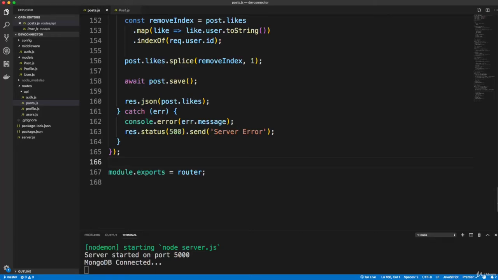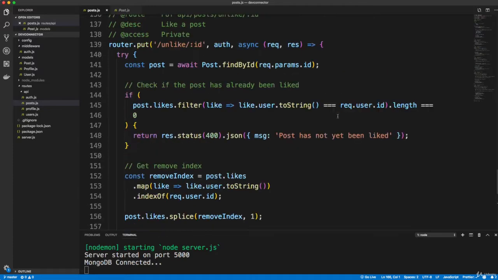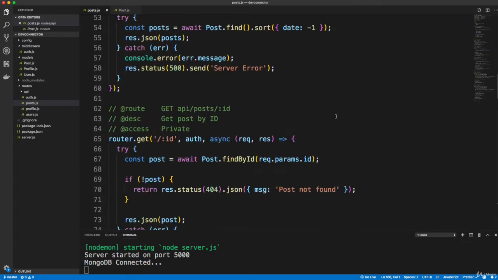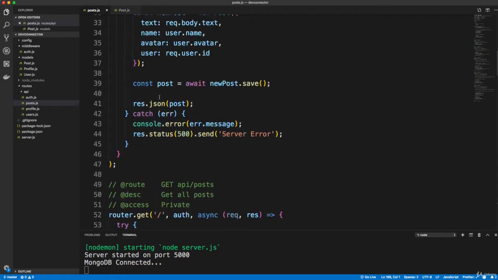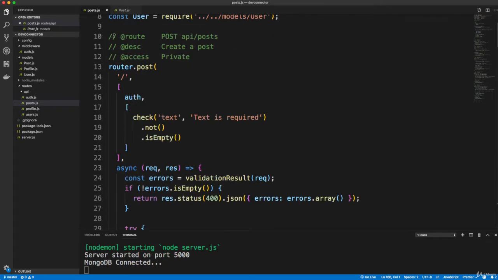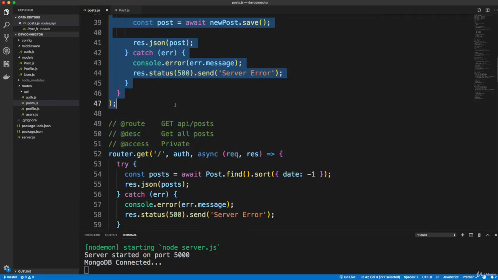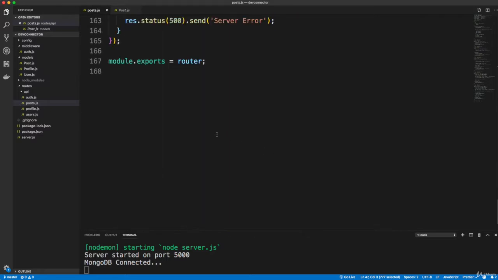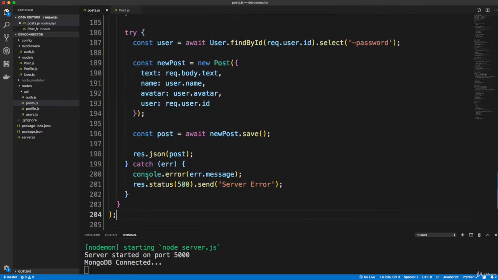Alright, in this video we're going to create the route to add a comment to a post. This is going to be pretty similar to adding a post. So I'm just going to copy the post request to API post. I'm just going to grab this whole block of code right here, and let's go down to the bottom and paste that in.